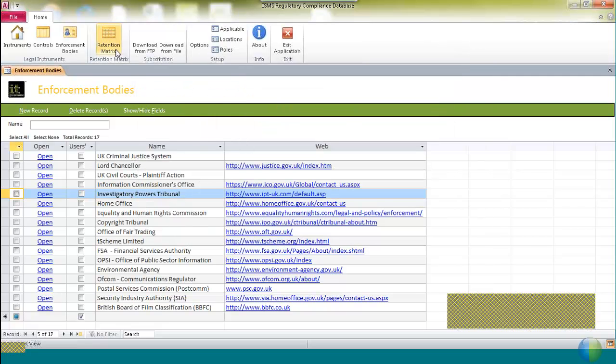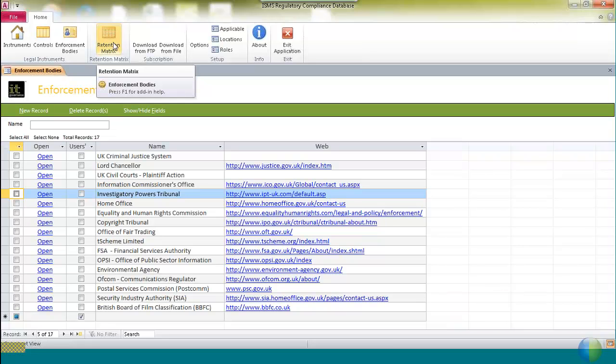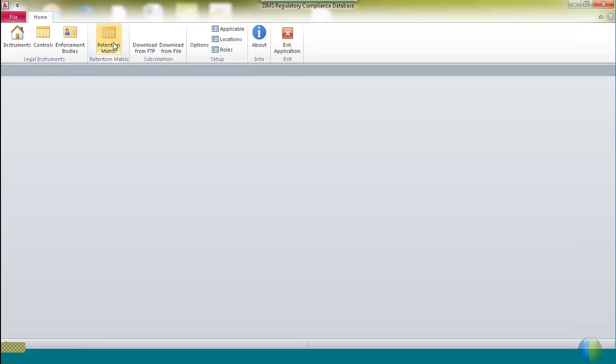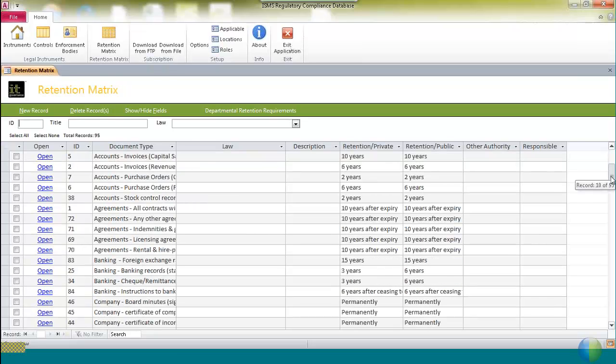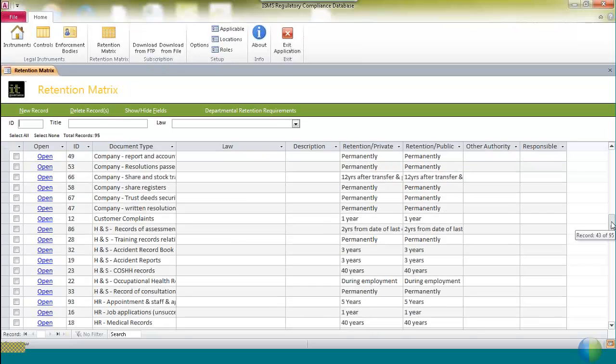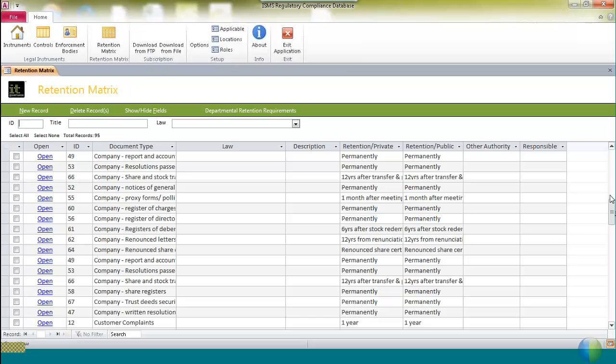The fourth area in the top band is the retention matrix, because this database provides you with information about retention periods for all different types of information. The retention matrix is also updated on a regular basis, and as you can see from the screen in front of you, it breaks down types of document or types of information item into a number. I'll scroll down the screen and you can see the range of items that there are, and what we provide you with is the period for which you should be retaining the documents.